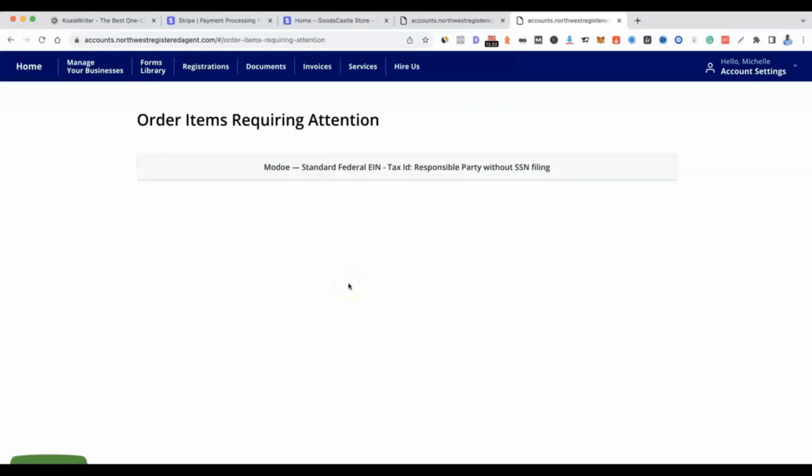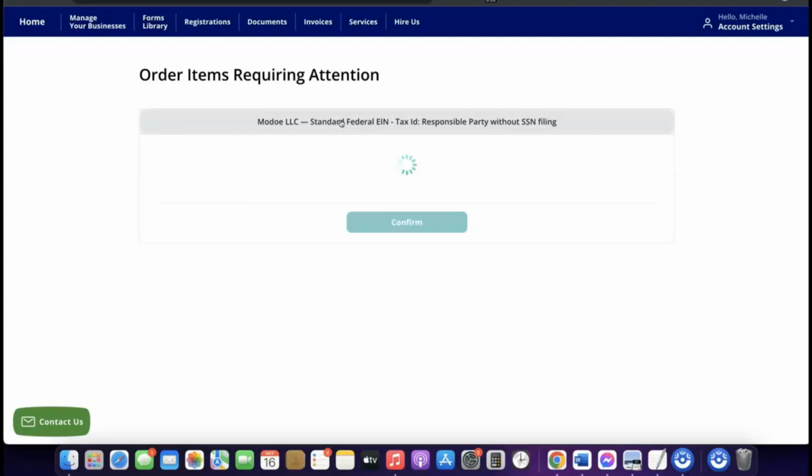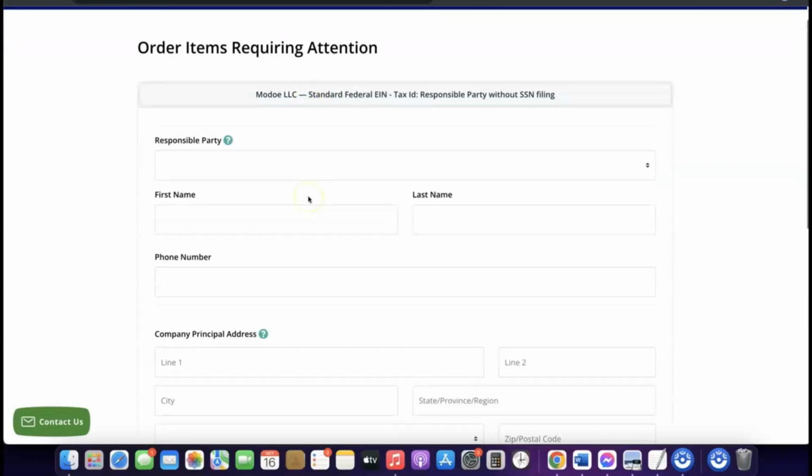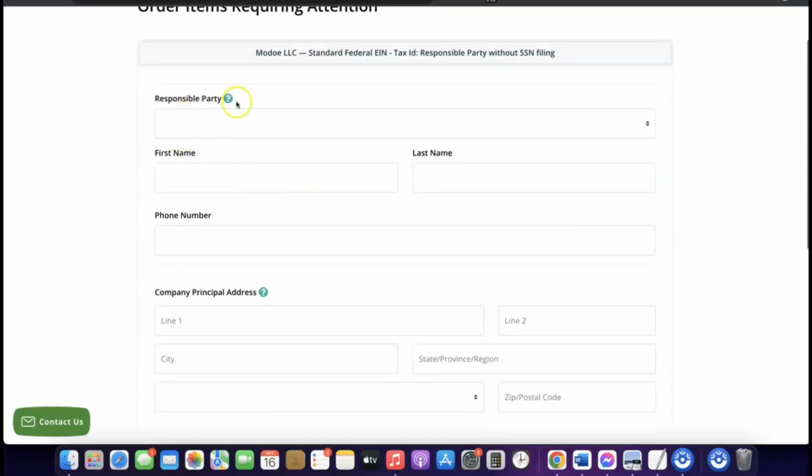So once we've sorted the business formation, the next thing we want to sort is the EIN. So what you want to do is just click on this. When you click on it, you'll be able to fill the form so they can also start processing your EIN on your behalf.